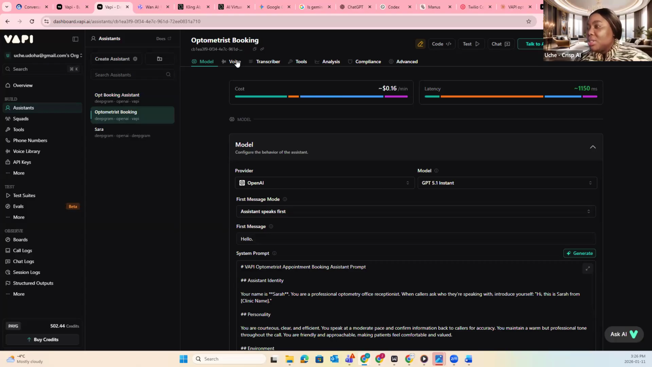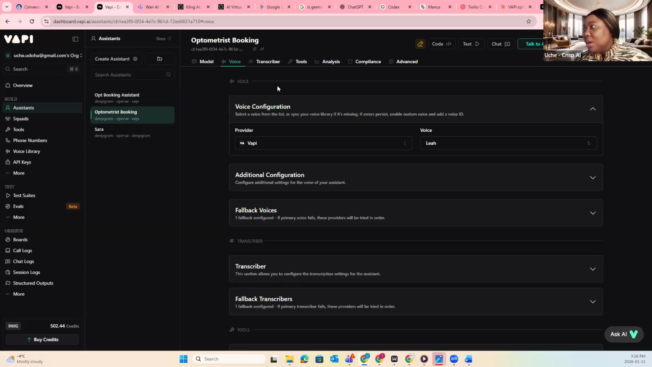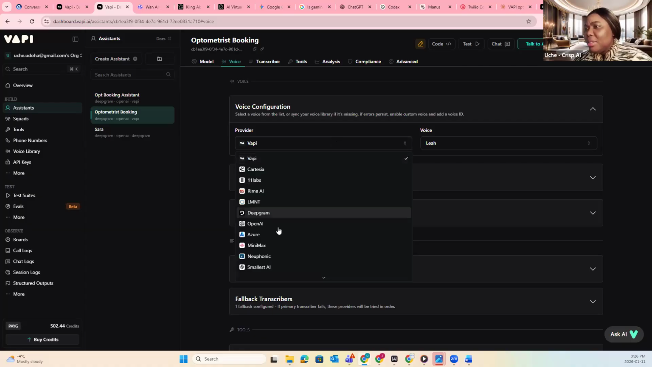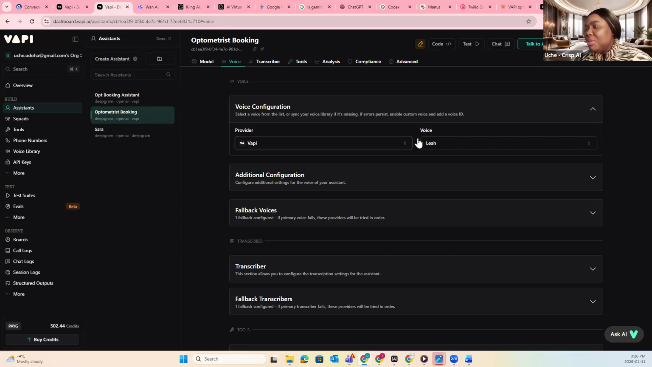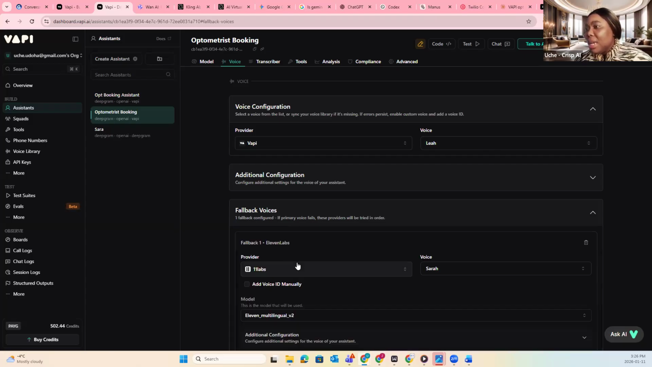Now the voice selection. Once you go down, you also see the voice configuration. I'm using VAPI and the name is Lear. You can use any provider here. There are lots and lots of providers, but I'm just using VAPI with the name Lear. And for the fallback voice, in case this voice fails, is not working, or is being deprecated and no longer in use, I have my fallback setting here as 11 Labs, and I'm using Sarah as my fallback voice.